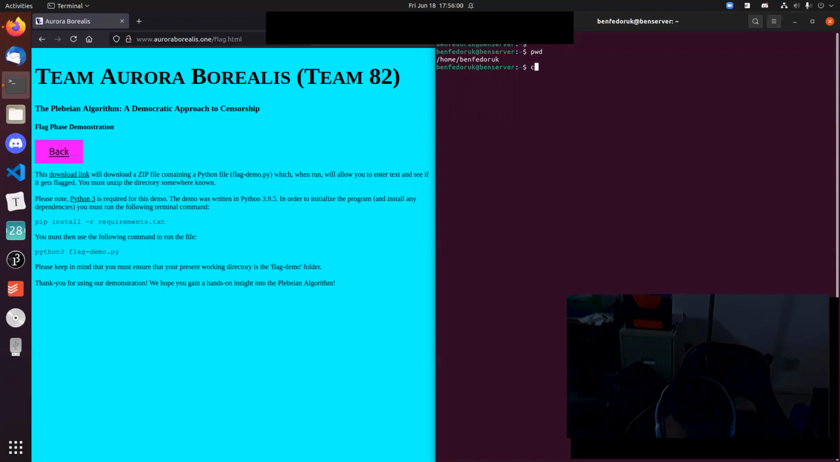What I can do is change directory into the downloads folder, and then change directory into the zip file that we just unzipped using the archive manager, flag demo. So as you can see there, I've highlighted it. This is the folder that we're currently in. Wherever you downloaded it, you'll just have to pay attention to that and make sure that you change directory into the correct folder.